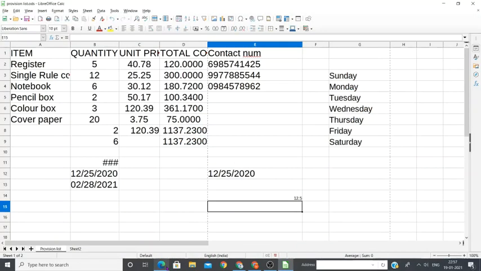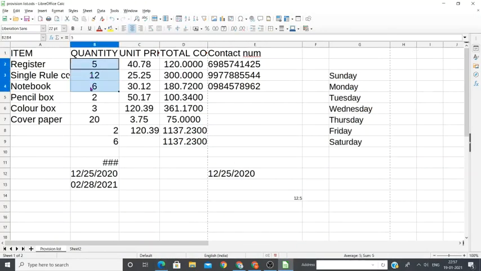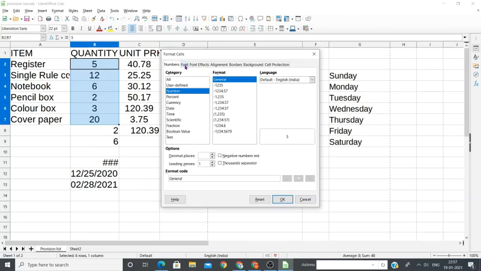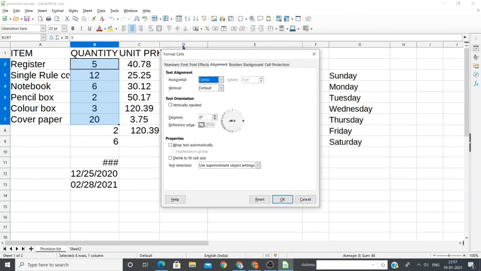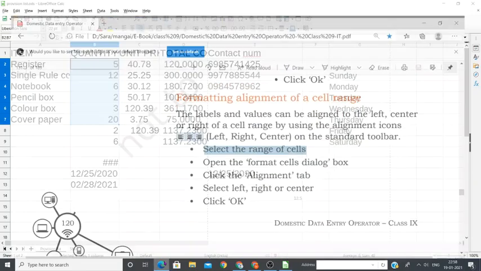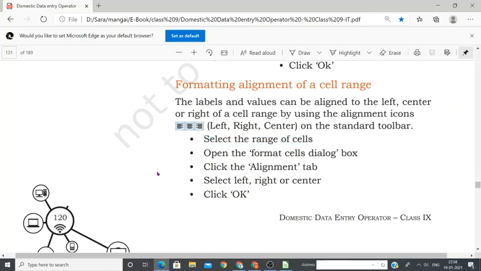So let me go here. I'm choosing this quantity, and format cells. Then you have to go to the alignment tab, and you can see the text alignment and horizontal and vertical alignments. You can see now it is in center alignment. Let me put it as right alignment. Now do you see it is right aligned? The numbers in the selected cells are right aligned. So this is the way we can align the text in a cell.